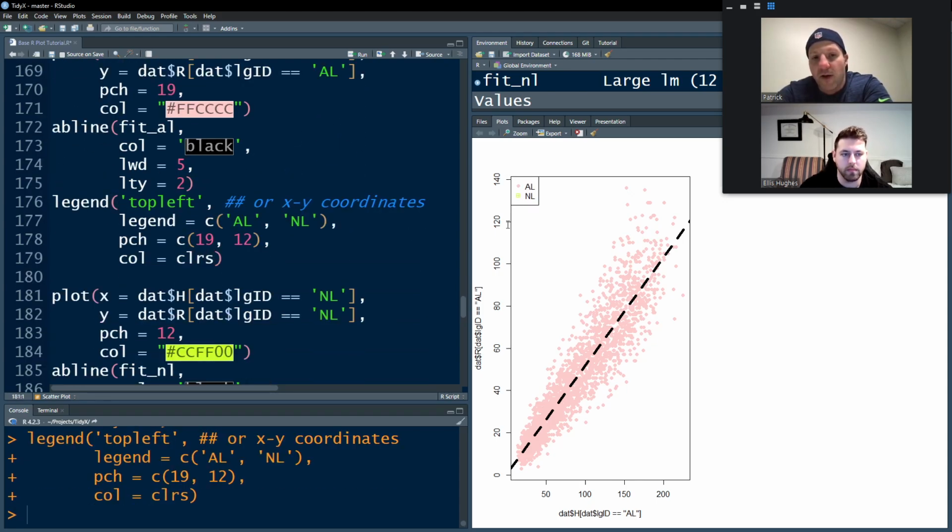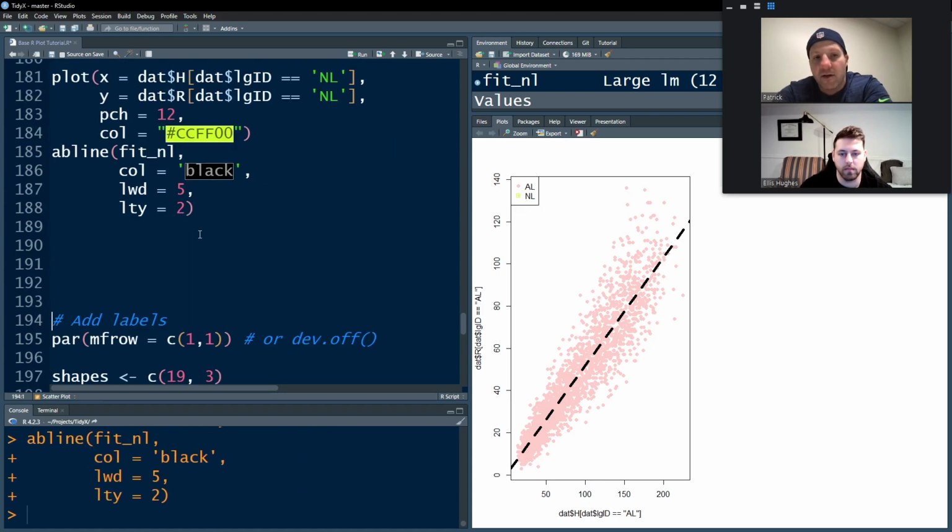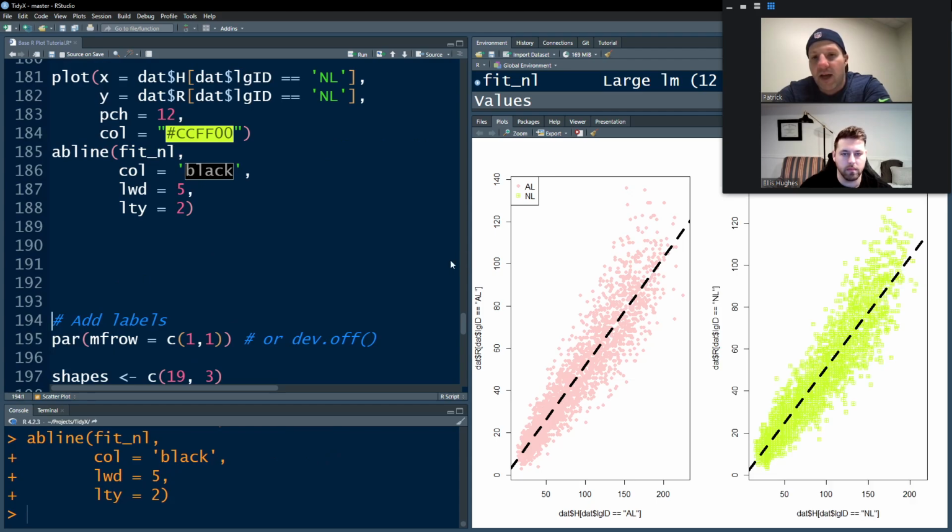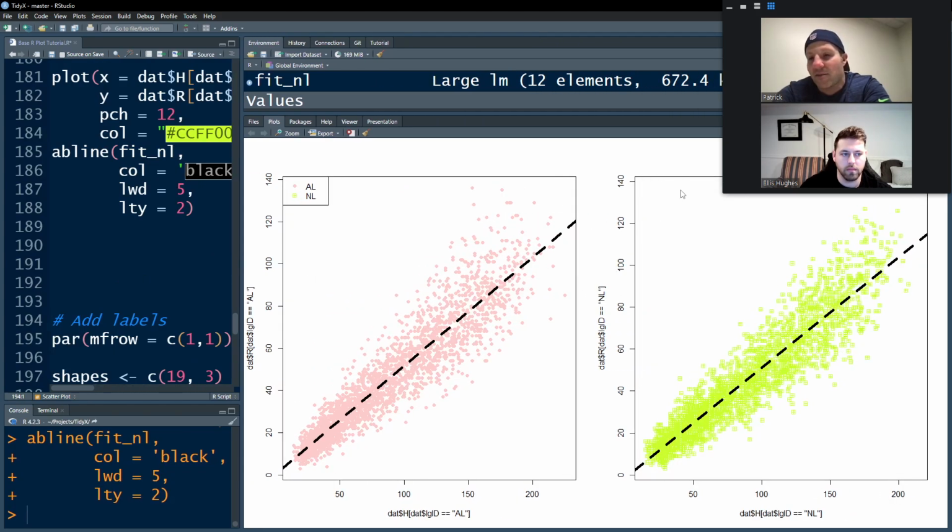If we run this, we get a nice little legend at the top. And if we run the next one, we get the same thing. I left the legend off because the plots are in the same area. We could have put the legend on this one as well, just by copy and pasting it down.